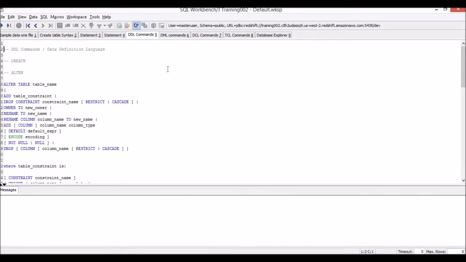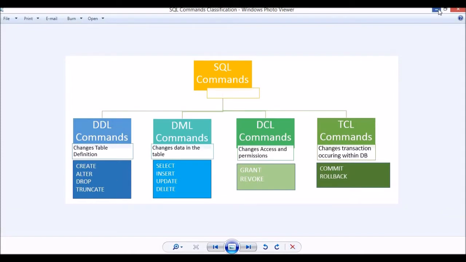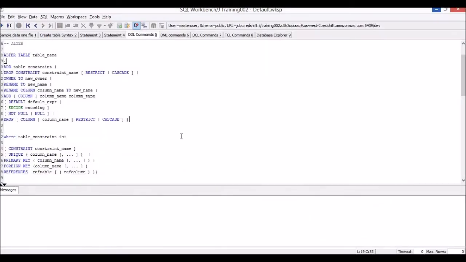DDL stands for data definition language. These are the set of commands which we use to change our table definition basically. Create table can create a new table, alter table can modify an already created table, drop can simply remove the table from our database, and truncate removes all your data from the table.